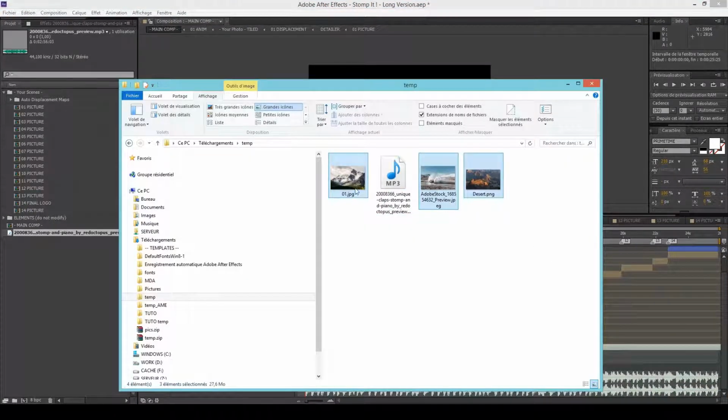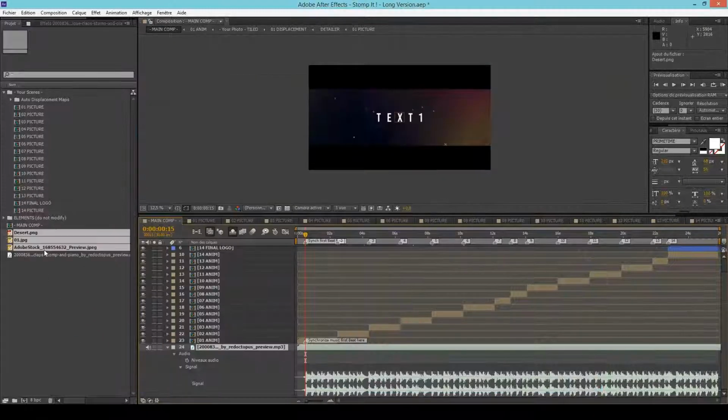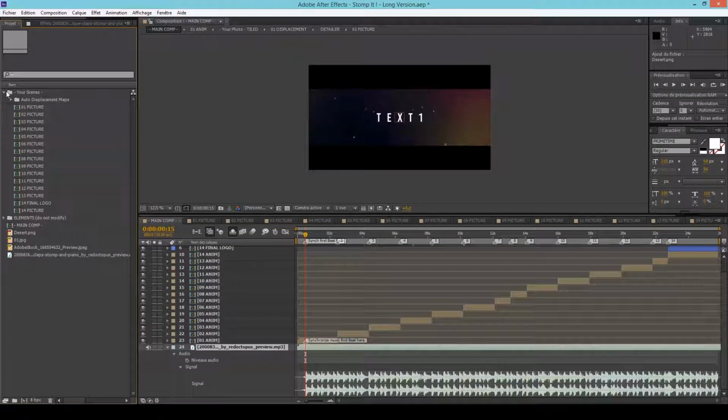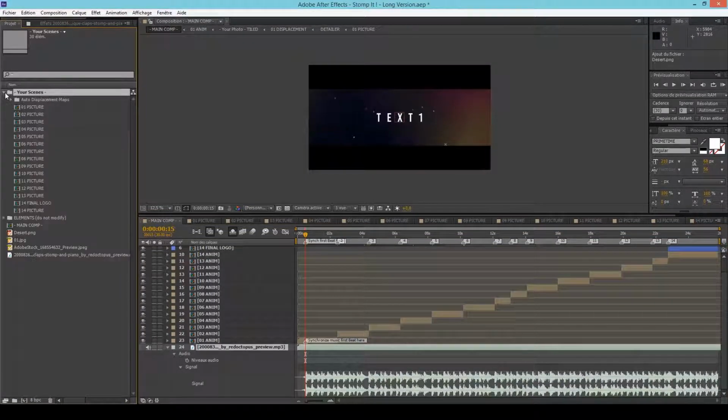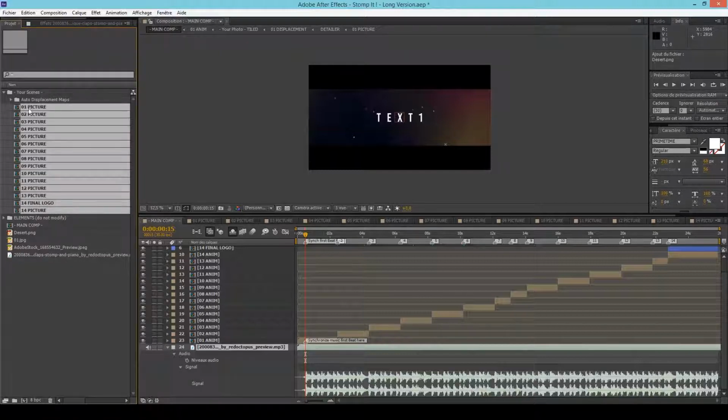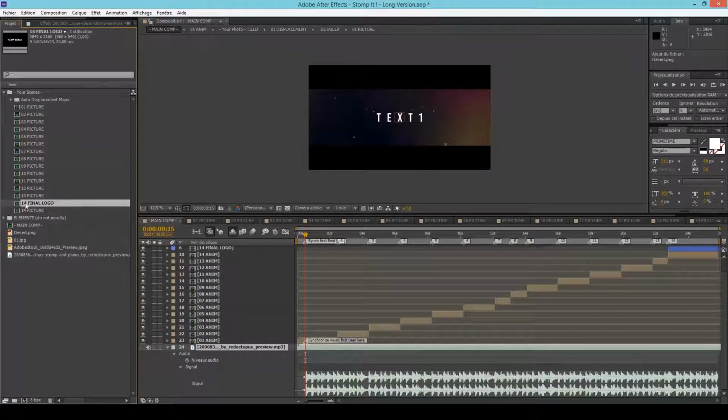Now I'm going to import some pictures. I'm going to select them and drag and drop them in the project folder over here. Okay. Here you can see you have a folder called Your Scenes. In this folder you have all your compositions, the 14 pictures you can import in the long version of this template, and your logo at the end of the video. We will see that later. I'm going to go in the first one. I can double click to open the composition, or you can go here because it's already opened.